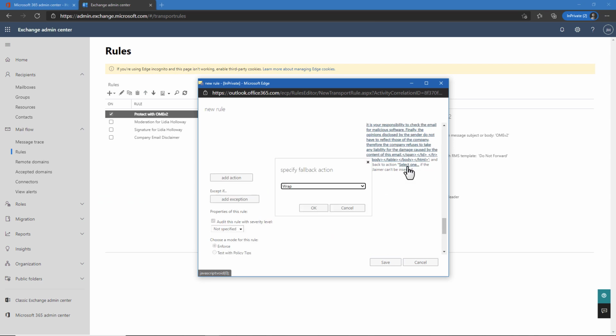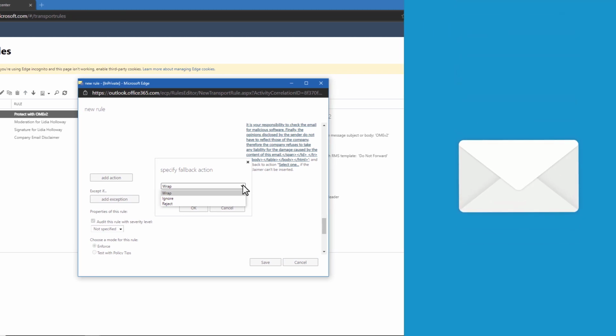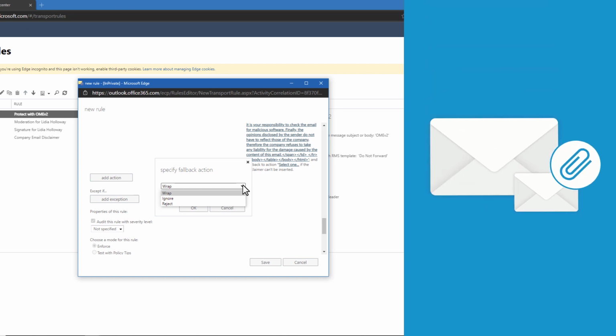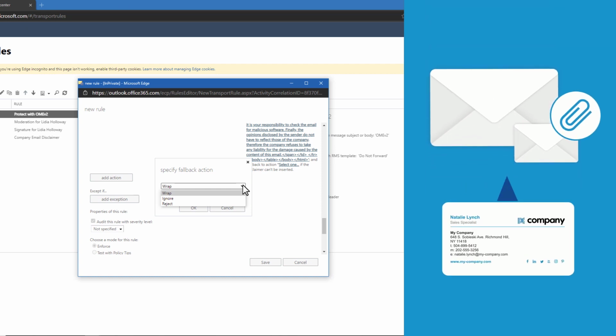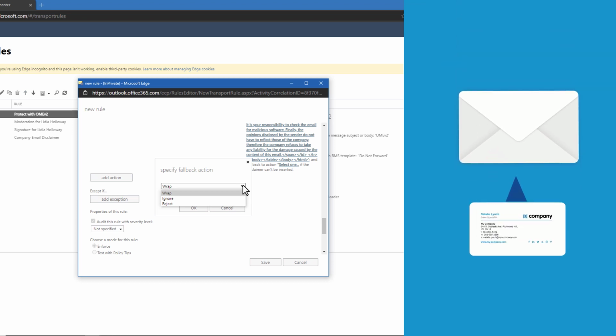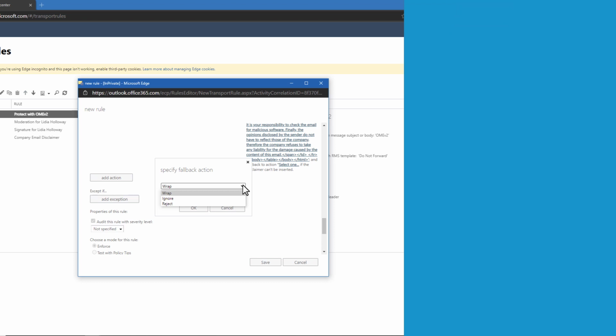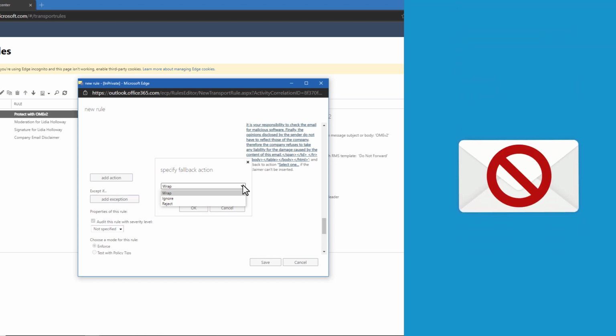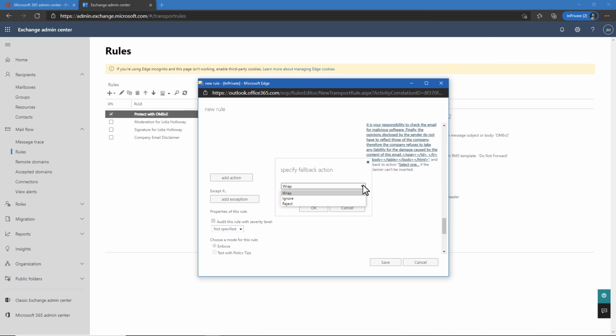Click here to choose what happens when the signature cannot be added, for example, because the message is encrypted. Wrap means that the original message is added as an attachment to a new message envelope, and the signature is added to this envelope. Ignore sends encrypted emails without applying the signature. Reject blocks the email delivery completely. Let's choose the default option, which is wrap.